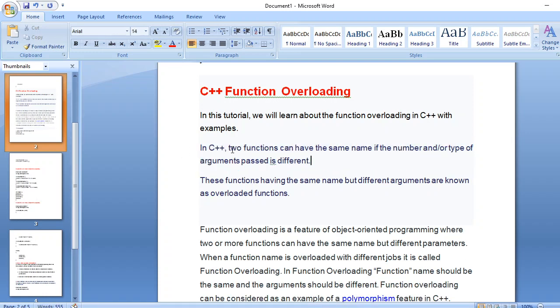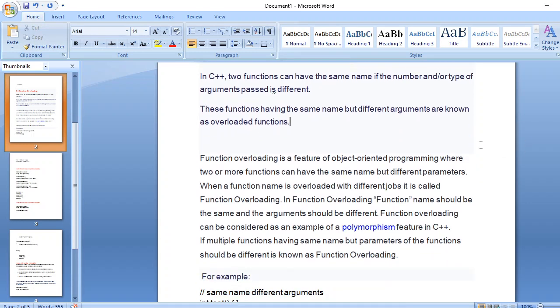So as you can see from the definition, in C++, two functions can have the same name but differ in the number or type of arguments. If the number or the type of argument passed is different, these functions are said to have the same name but different arguments and are known as overloaded functions. We'll understand with the help of an example, but let us look at the definition part first. Function overloading is a feature of object-oriented programming where two or more functions can have the same name but different parameters.